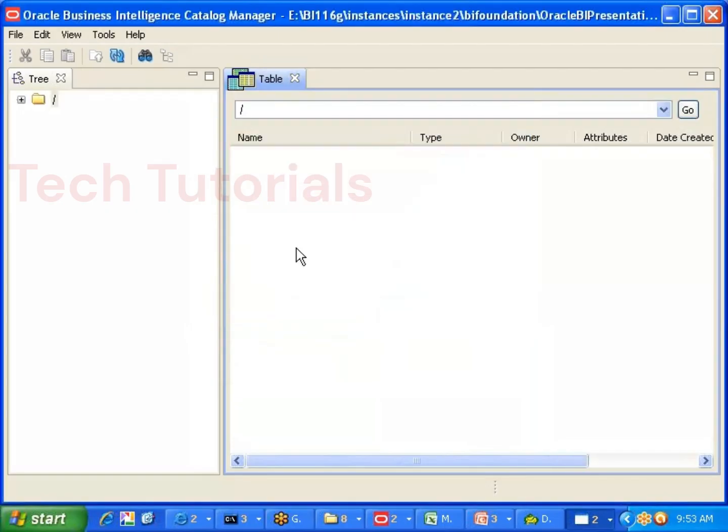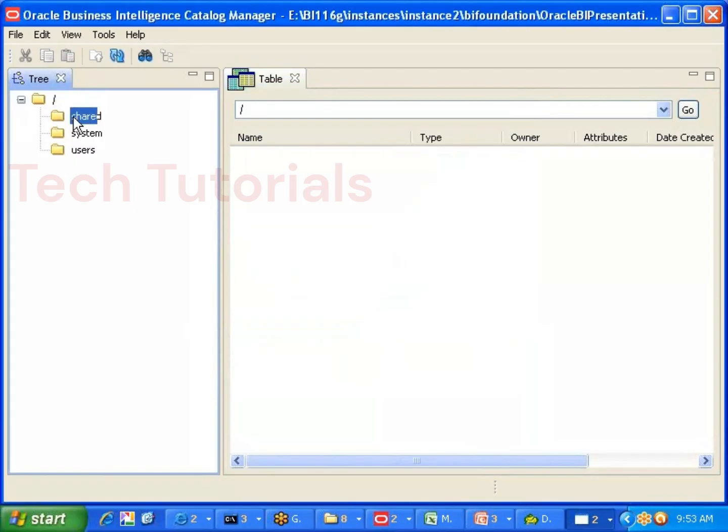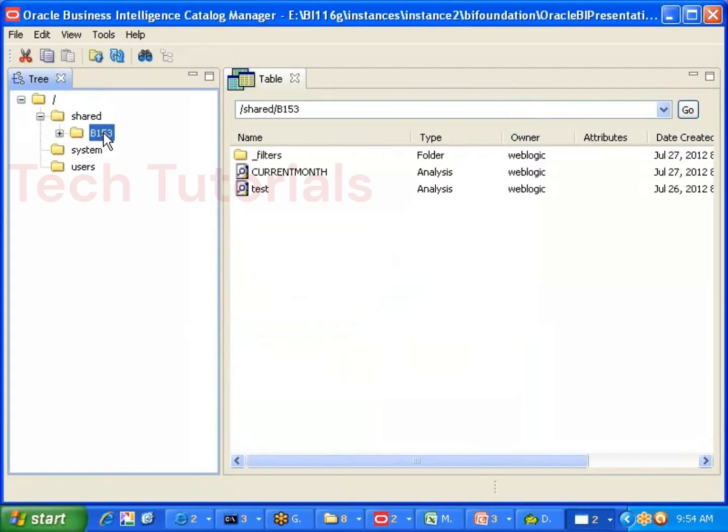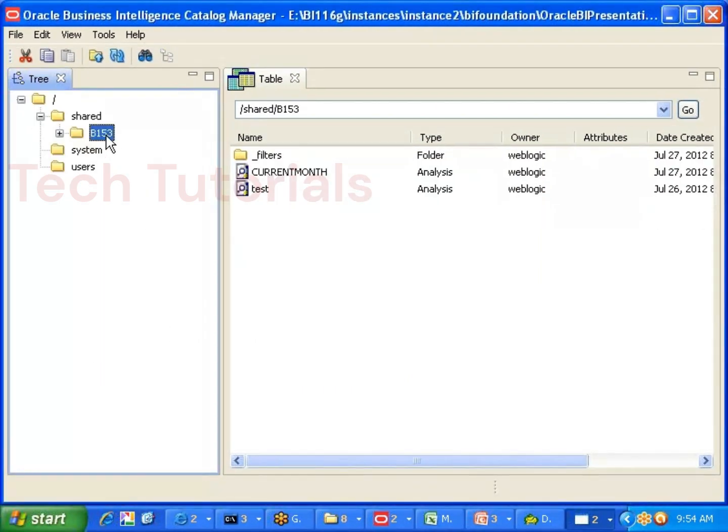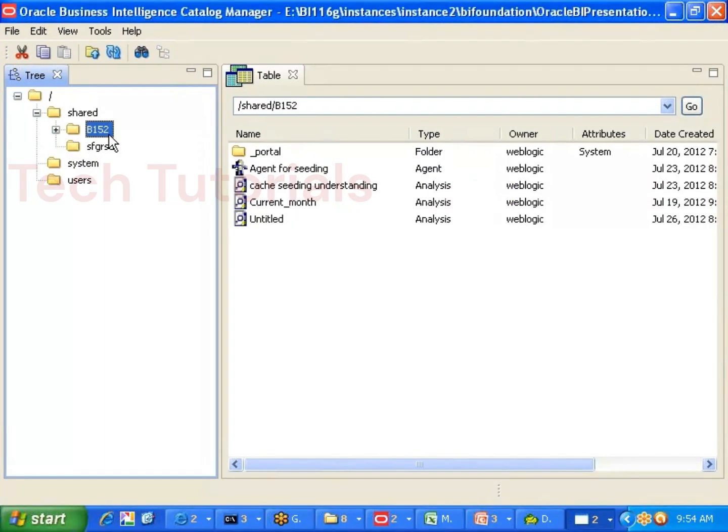So now I have two catalogs here. One is called B152. The other one is called what, sir? B153. This is B152, and this is B153. Let us say B153 is in the testing environment, and B152 is in the development environment.